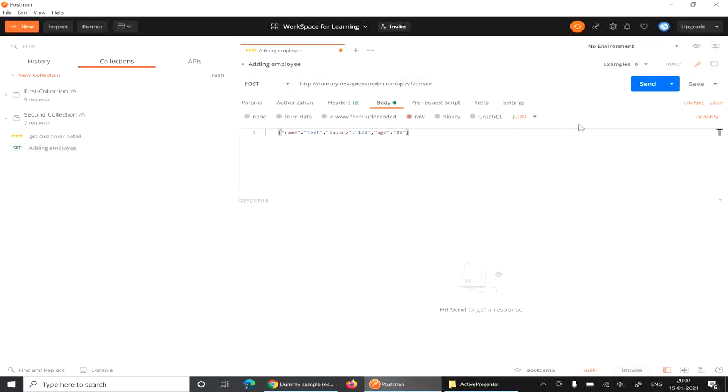In Postman we have a beautify feature. When you click on this, see, it looks nice. Here you can give the name of your employee. So I'll give my name. Anything you can provide here, and click on the Send button.